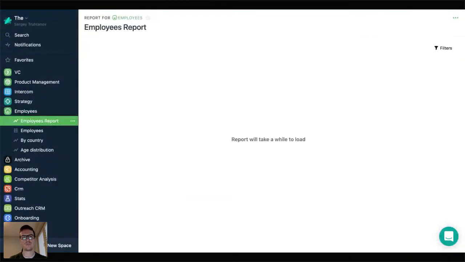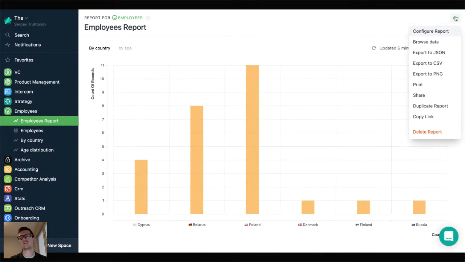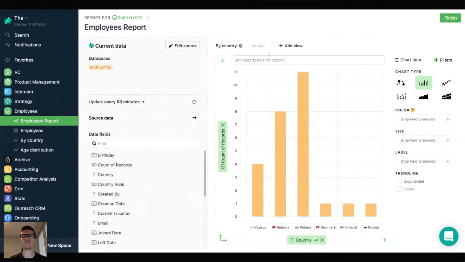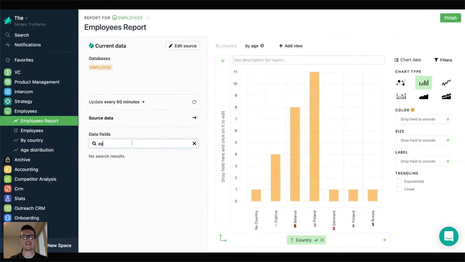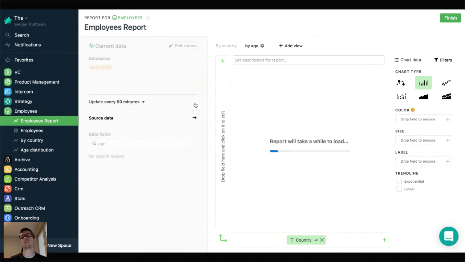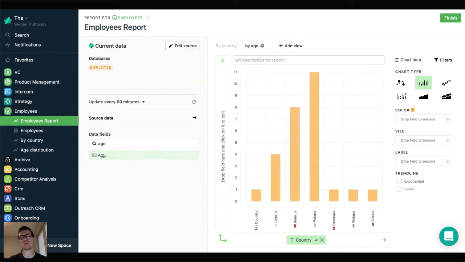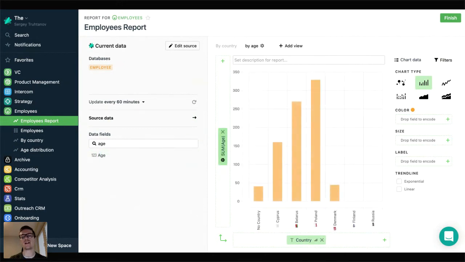And go to employees report again. Here I press configure to enter the setup. And here, okay, you see, we have now this age once again, because report is updated only once per 60 minutes. But I can update data manually. And right now we see those age field. I drag and drop it to this y-axis.